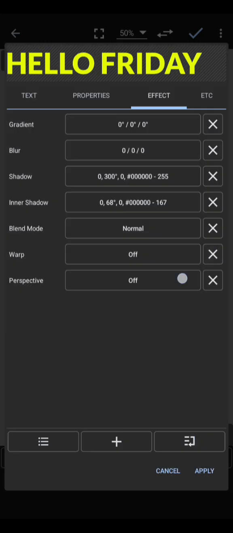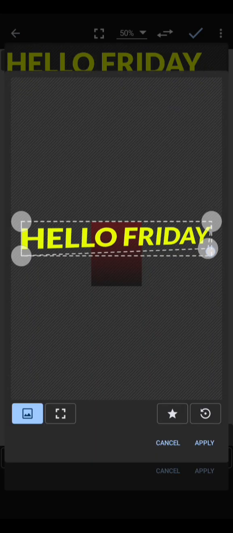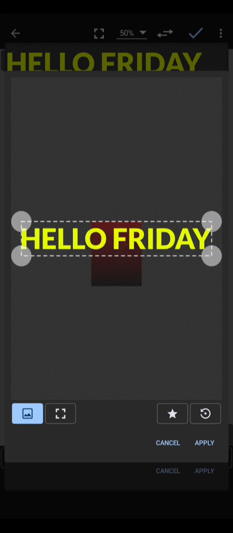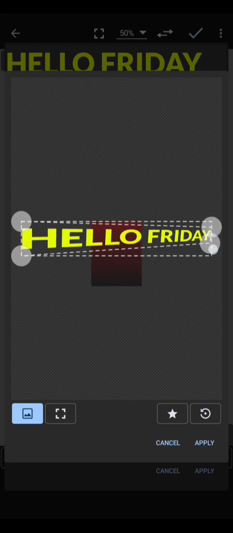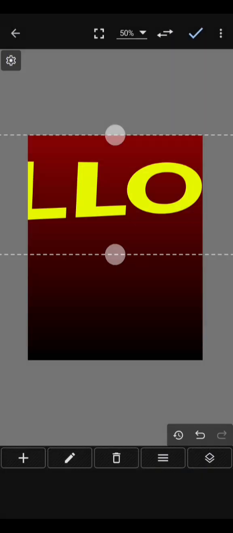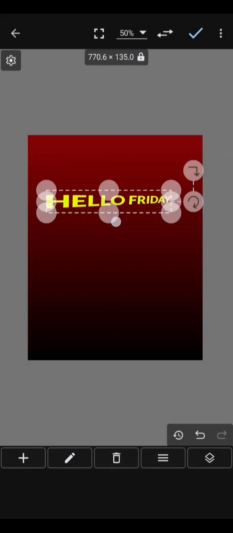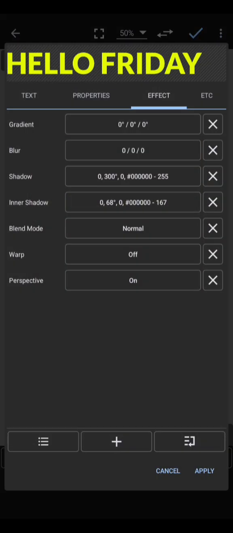Then we have perspective. Now perspective is another study of its own. I did a video on how to skew on Photo Editor app. So I'm just going to do this and apply. Then reduce the size. Okay, so we have this. Hello Friday. So that is it for perspective.